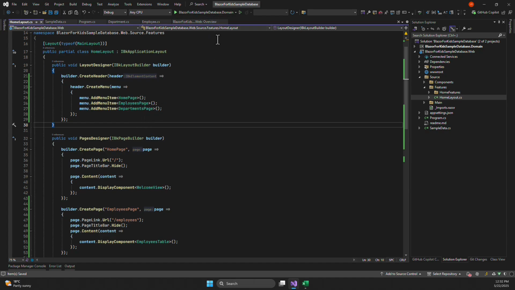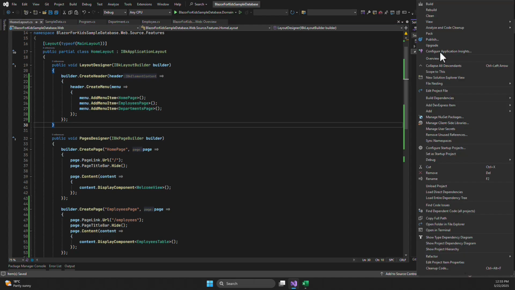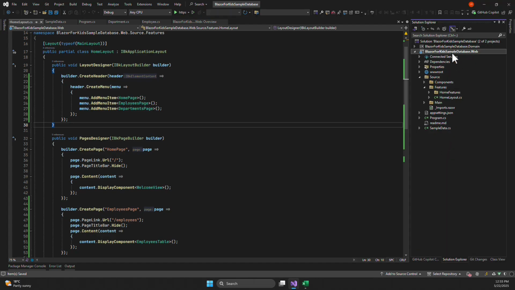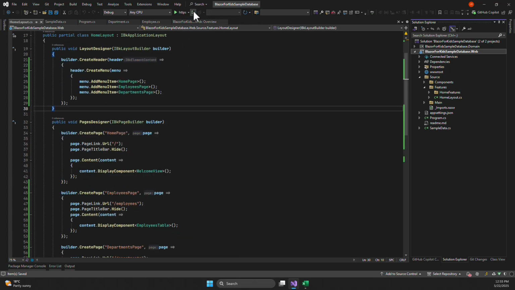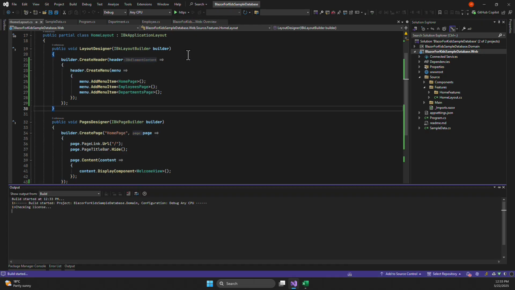But you see, when the project was created, the startup project was the first project. We always, with Blazor for Kids, need to start with the web project. So for this, I will right click on the web project and set as startup project. And now we can run our web project. Okay, let's run the application.